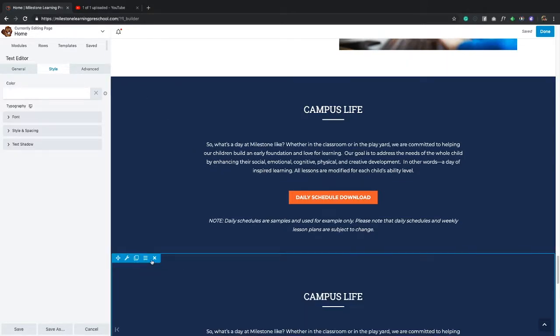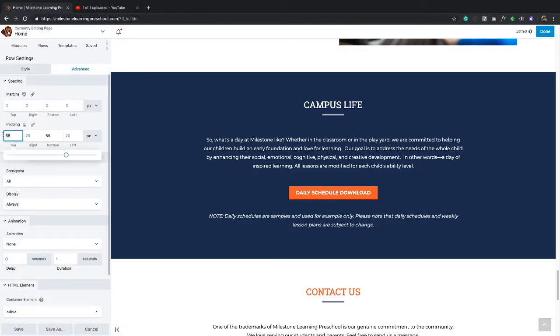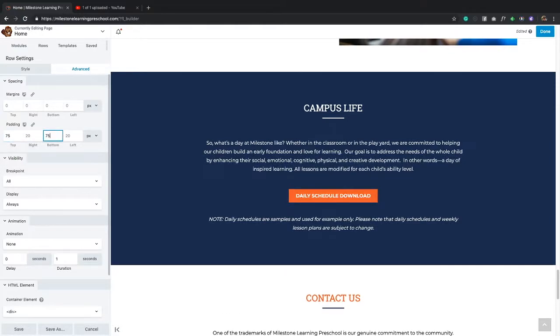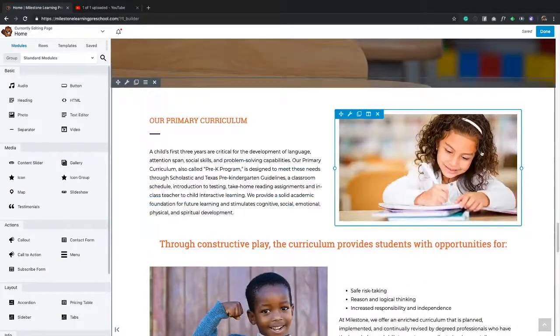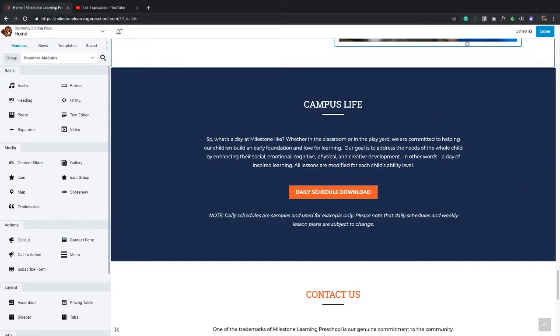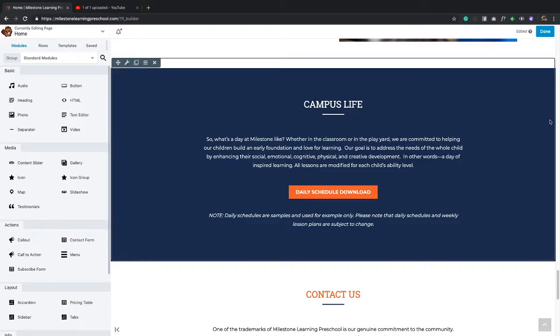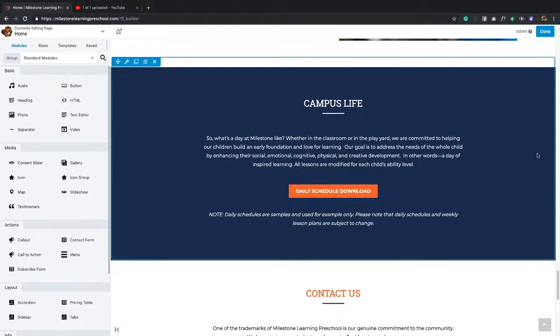Let's click the wrench icon. Oh, I duplicated it. My bad. Let's go ahead and click the wrench icon. Let's do 75 top and bottom. Click save. So basically, now you can kind of see, okay, this is a section now. You get what I'm saying? This is a section, versus it just looking like it's just floating information on its own.